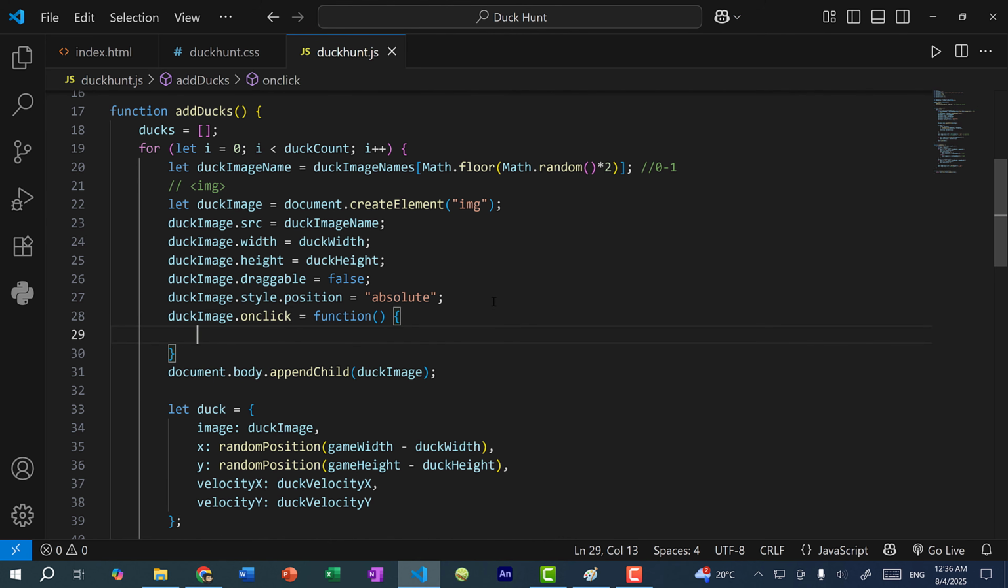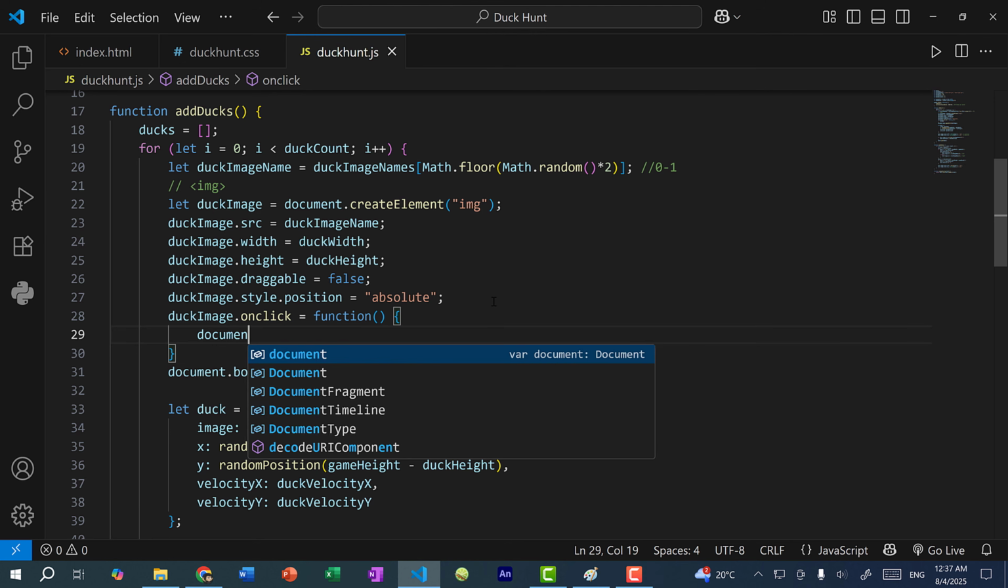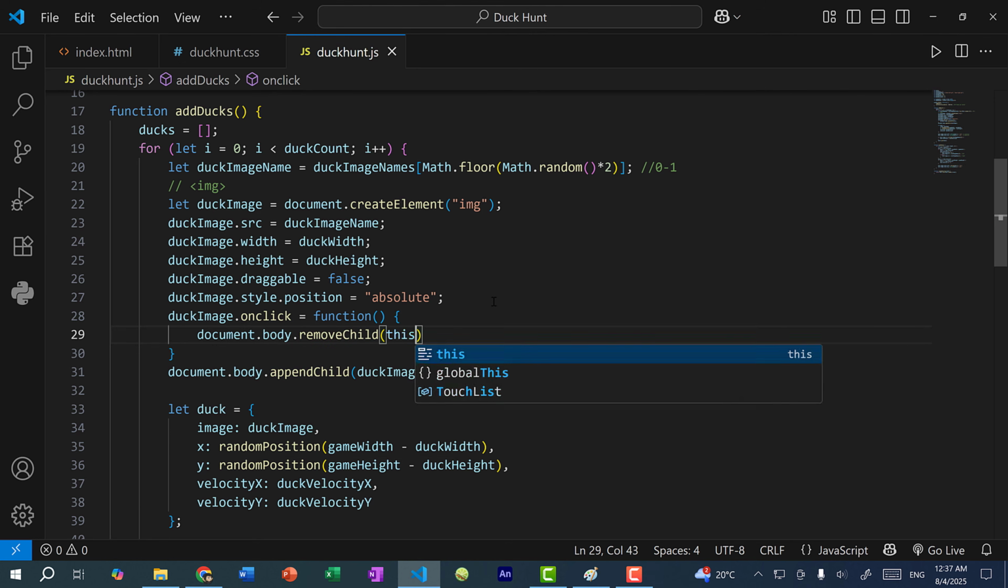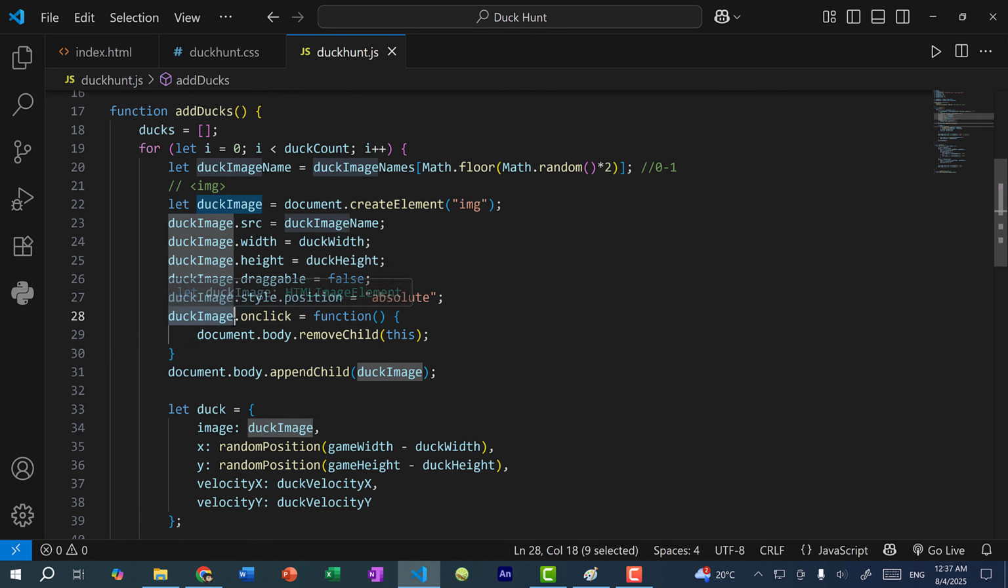So what happens if we click on the duck? We're going to shoot the duck, and when we shoot the duck, it's going to disappear. So here I'm going to do document.body.removeChild(this). So this refers to the duck image, and this is going to remove the image tag, but we also want to remove the duck object.